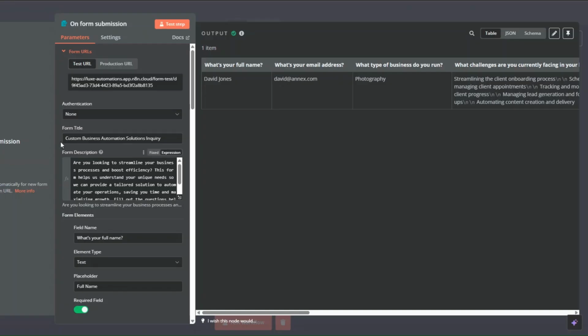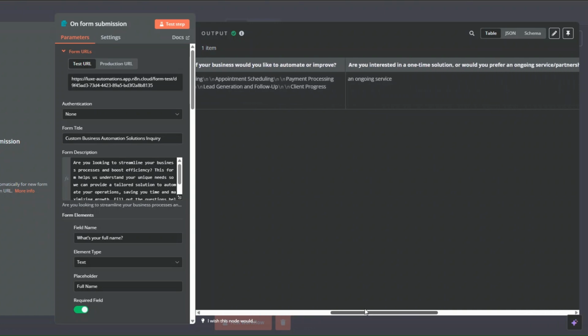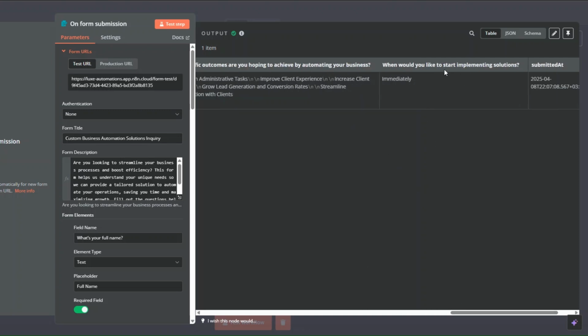You can see our form was submitted successfully, and we capture our client's information over here. Capture their full name, the email address, the type of business they're running, challenges they're facing, the areas they're hoping to automate and improve, interested in an ongoing service, specific outcome they're hoping to achieve by automating their business, and the timeline that they would like to start the project, which is immediately right here.